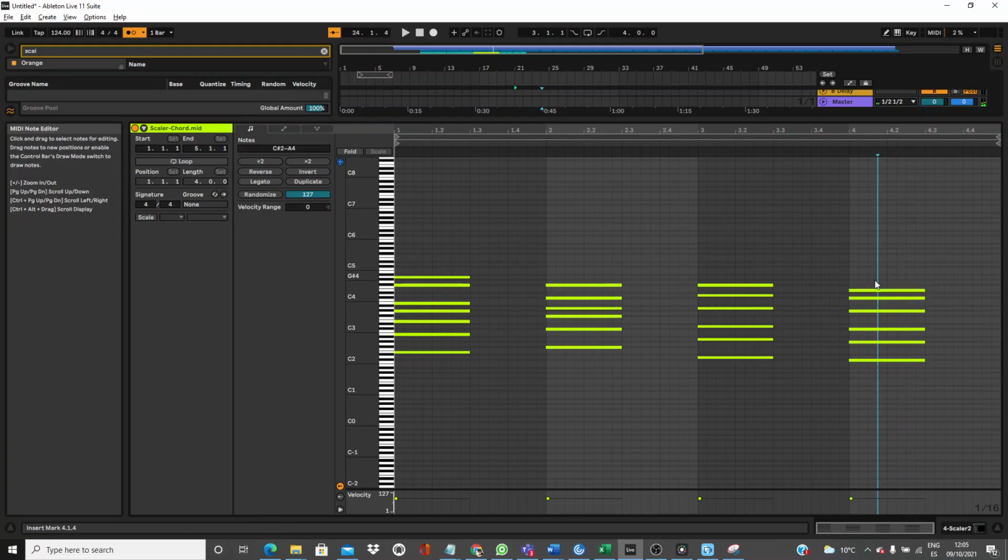Really, you got to do this by ear because it would just drive you mad if you try to find the right chords.